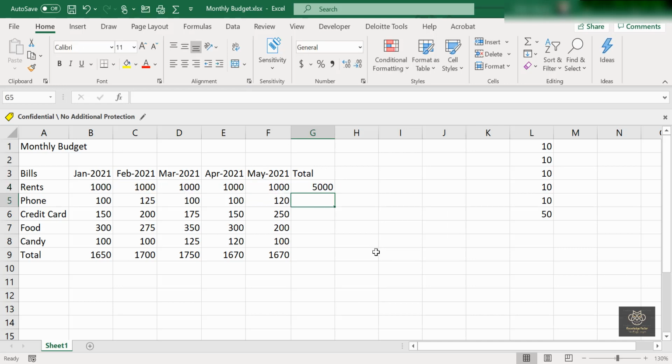I got my 5000. Now I'm going to copy this, hop down a cell, and paste it in here. So now there's my 545. Now it's in the 5th row as opposed to the 4th row. I do that again, copy paste for all the rows, and I will get my values for all the bills. So I'll go here, paste, paste, paste, paste.